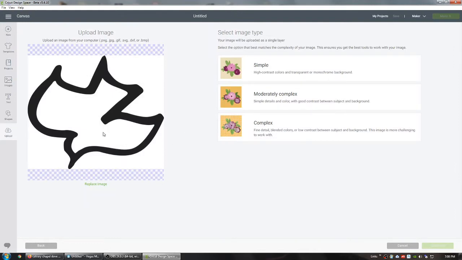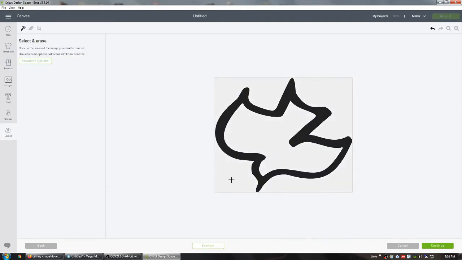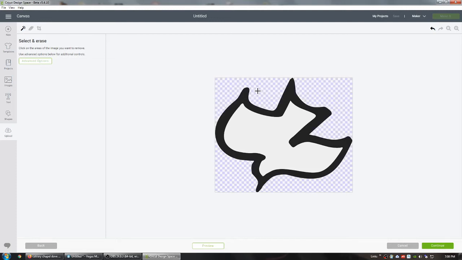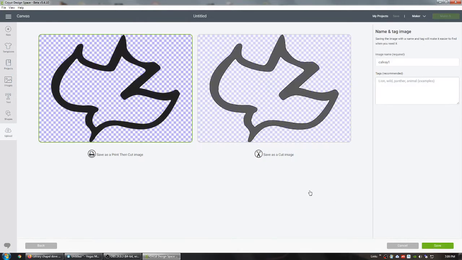I never really understood the difference between simple, moderately complex, and complex. But I think it's if you're doing a print and cut where it's a little more detailed picture. So here I'm going to click on moderately complex, and now you have to get rid of the background, all the white behind the dove and in the middle. Select the wand and then select all the backgrounds that you want to eliminate, and that changes to the purple and white checkerboard. That means the background is gone. The left side is if you want to use your printer to print out a picture and then have it cut. The right side is just if you're doing a cut file. So I select the cut file.